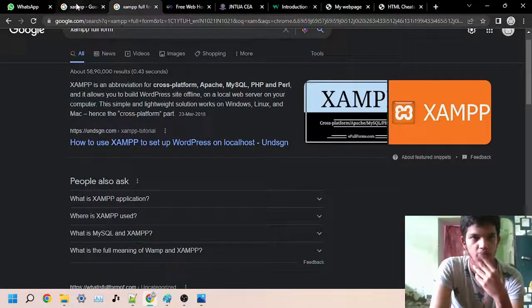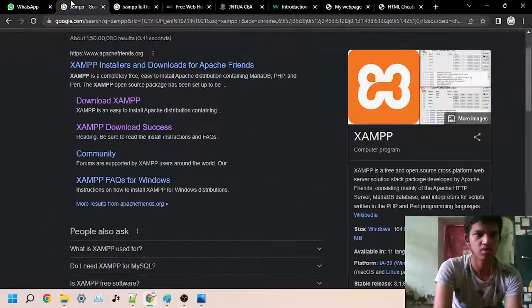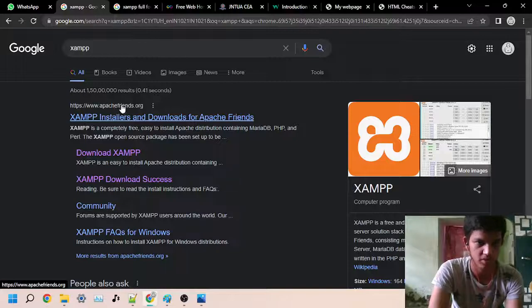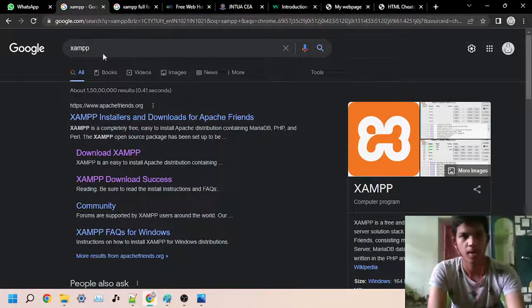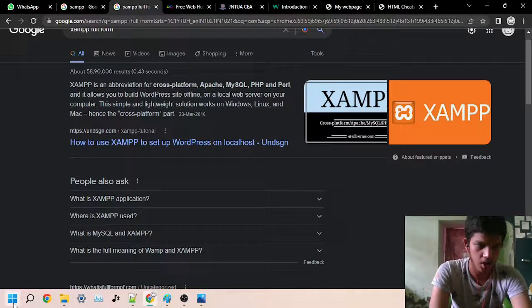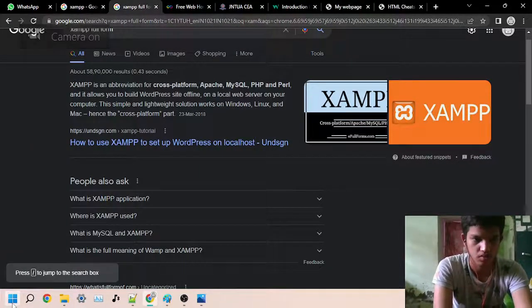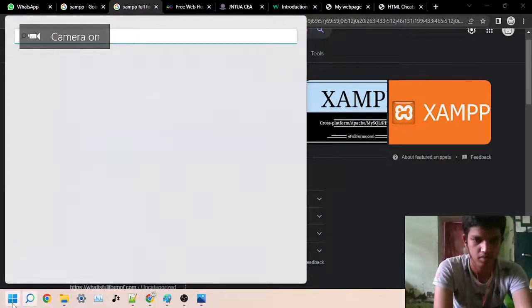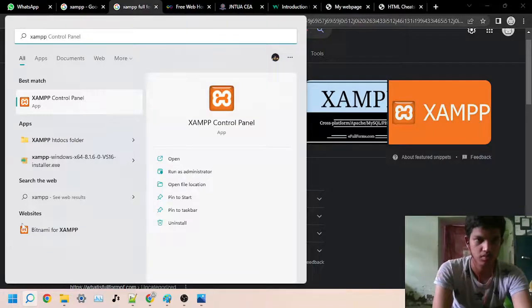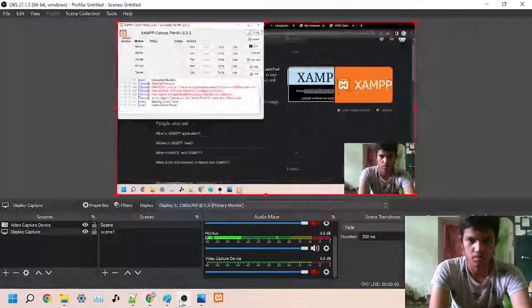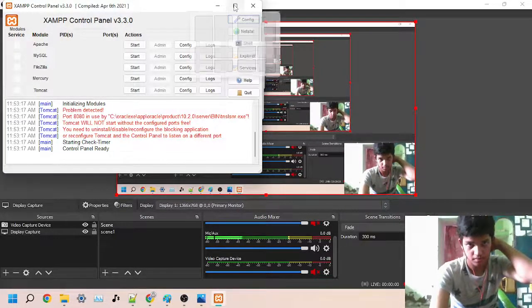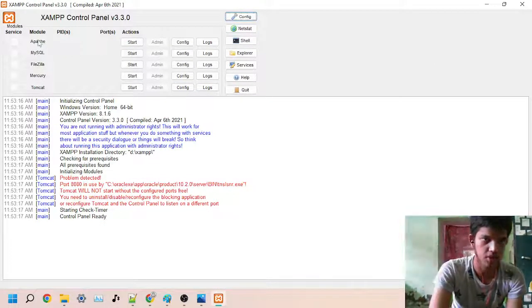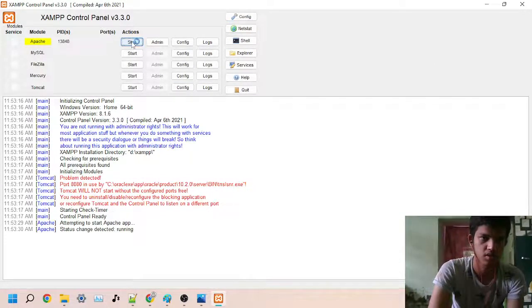So let us see XAMPP. You can download XAMPP from www.apachefriends.org. You can just click XAMPP and download it, and you can choose according to your operating system. I have XAMPP installed. So you can see this is XAMPP, and here is the Apache server. You can just start it.